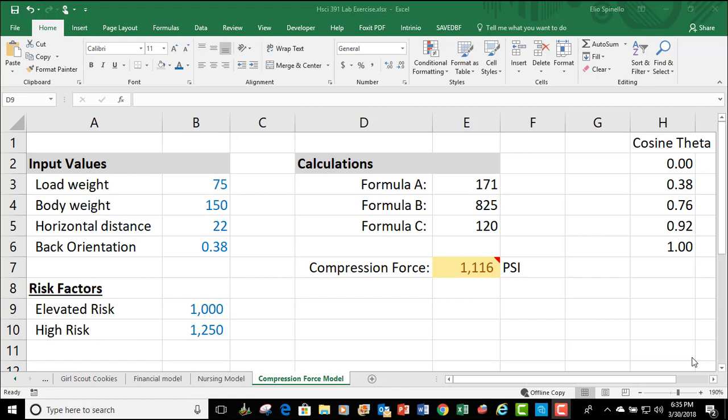So before we start, let's resynchronize our input values and make sure we're using the same values. I'm going to take the load weight down to 35 pounds once again. Keep the body weight at 150, horizontal distance at 22, back orientation at 38. That should give us a compression force of 644 psi.